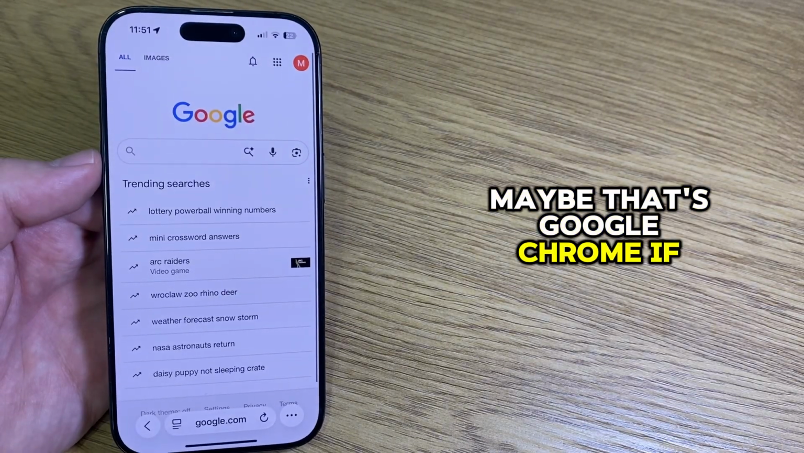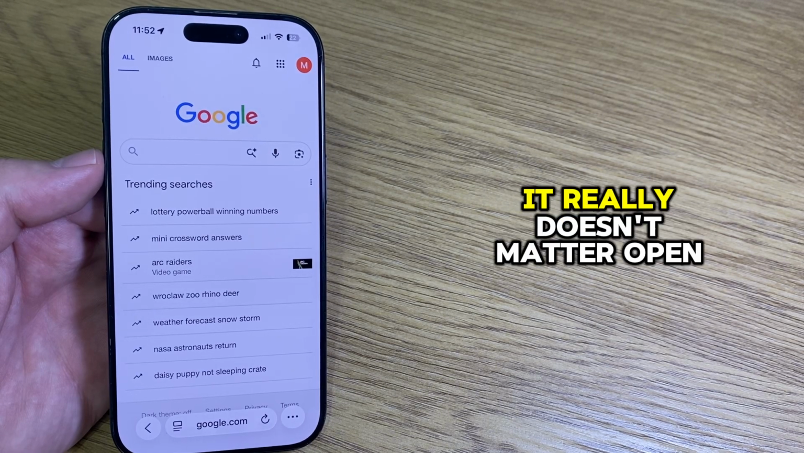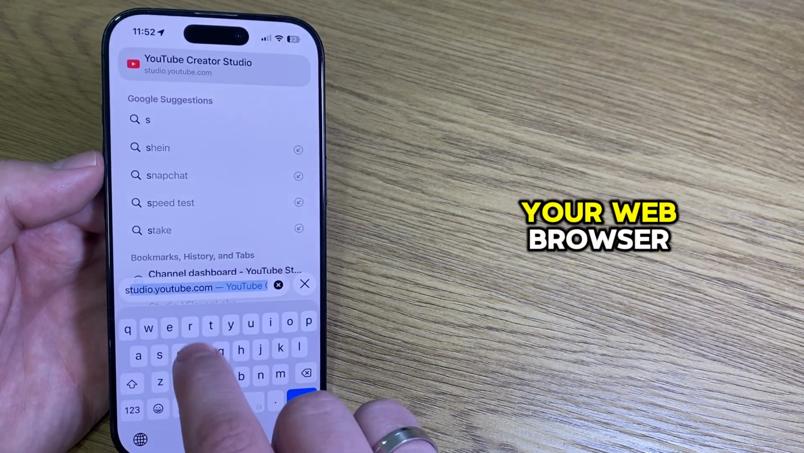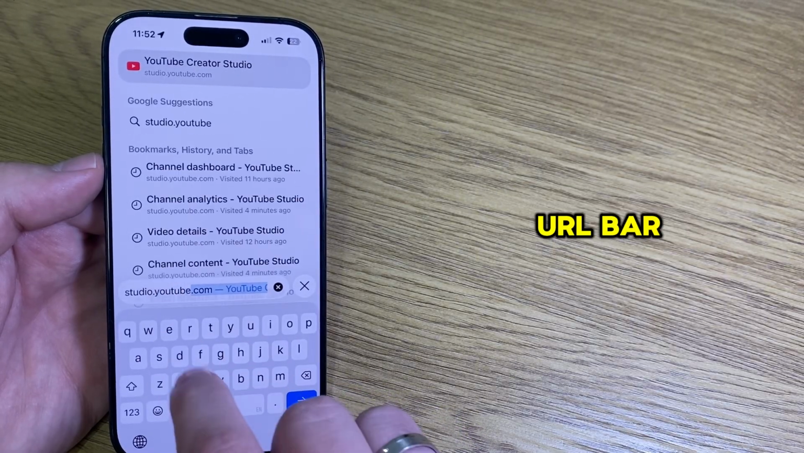So the first step is to open any web browser on your phone. Maybe that's Google Chrome if you're on Android, or Safari in my case if you're an iPhone user. It really doesn't matter. Open your web browser, and then you'll type studio.youtube.com in your URL bar.